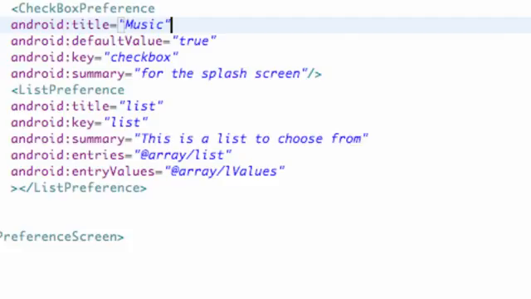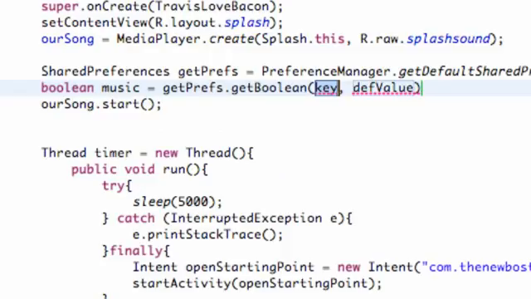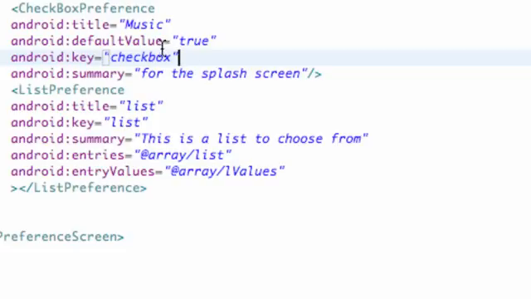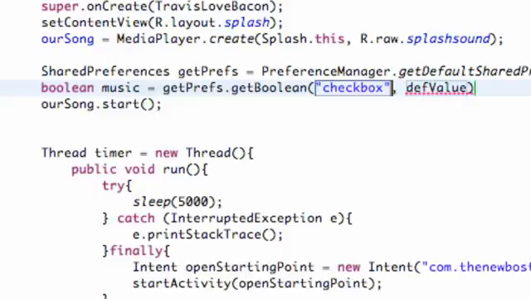So let's go into our preferences XML. As you can see, our key we set up as checkbox, just like when we were working with sharing data between activities. Same kind of thing. A key is a kind of value or a file path for the most part. So we're going to say checkbox. Did I spell it like that? Yeah, checkbox right there. That's our key.